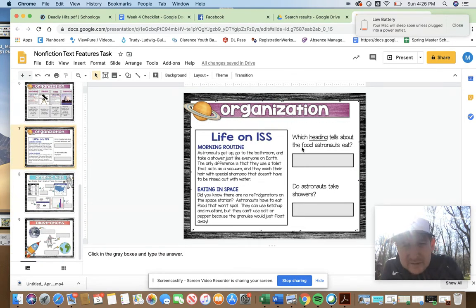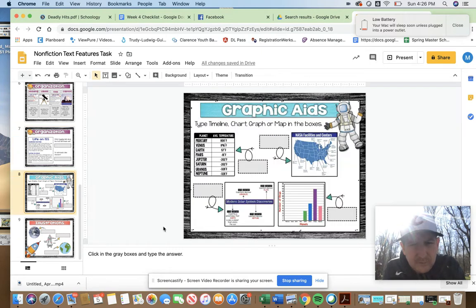And so which heading tells about the food astronauts eat? Obviously, eating in space. Do astronauts take showers? We'd find that under morning routine. We could quickly look and find it there. It's the other great thing about nonfiction text. You don't always read it from start to finish. Sometimes you're just looking for information.